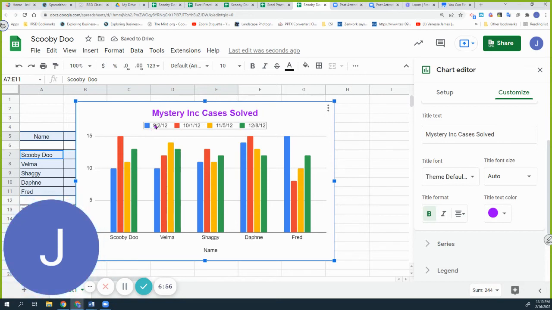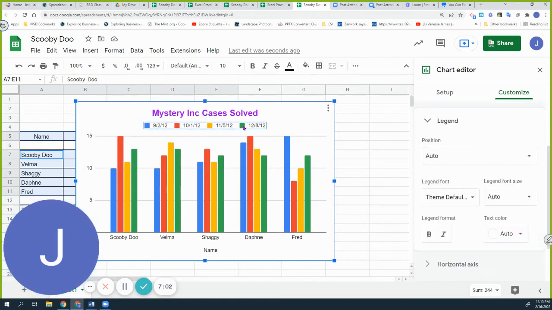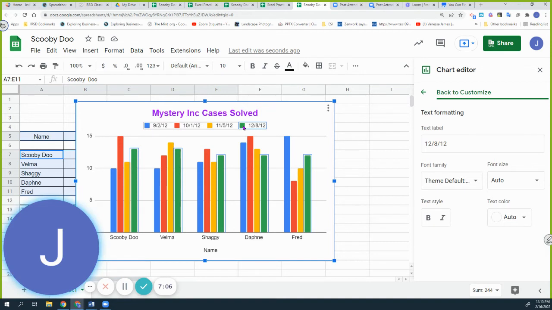We want this to say day 1, day 2, day 3, day 4. And if we had been in Excel, indeed it would. If we click on this little green one right here, okay, and we click on it again. So you clicked on it once and you clicked on it a second time. Okay, it brings up this. Okay, where it says 12/8/12, we are going to type day 4.